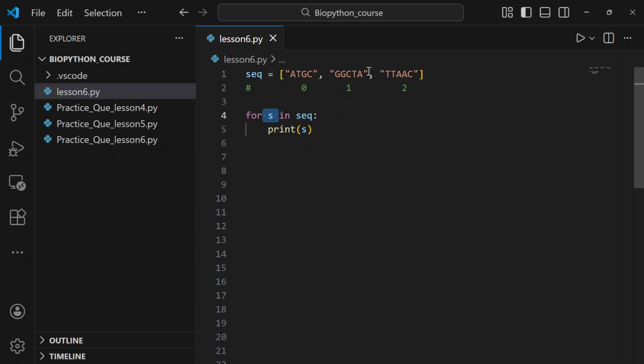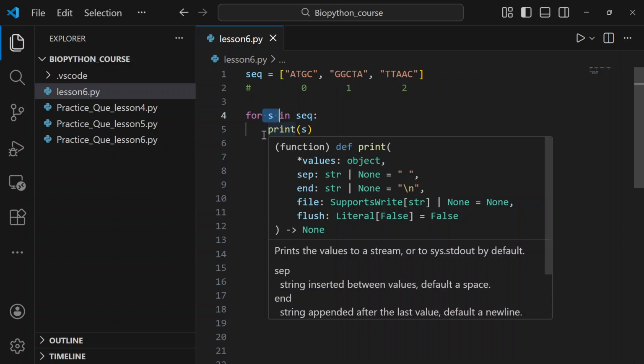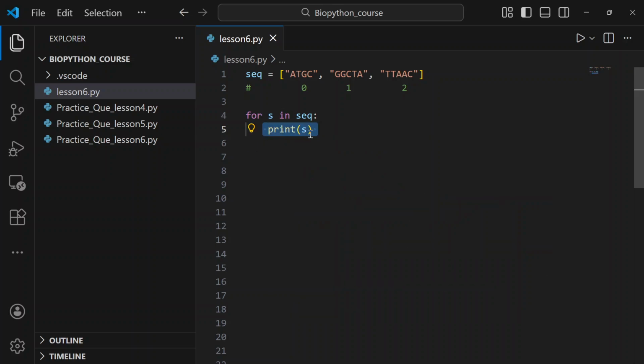Now when I click on the run button, what will happen? Firstly, Python will take the first DNA sequence from this list and will store it inside the temporary variable S. And after that, I have written the line print S. So this means that Python firstly will take the first DNA sequence, store it inside the temporary variable S which I have given to Python, and then it will print me the value of S. So currently the value of S is ATGC.